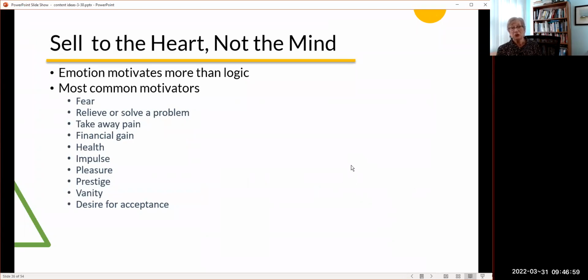The thing you want to do always is sell to the heart, not to the mind. We all want to think that we buy logically. We know exactly what we're doing, but realistically, it's emotion that drives the sale, and we use logic to convince ourselves that it was the right decision.